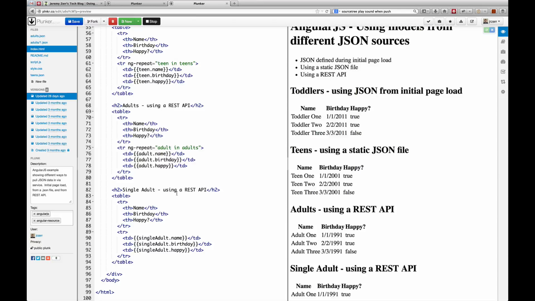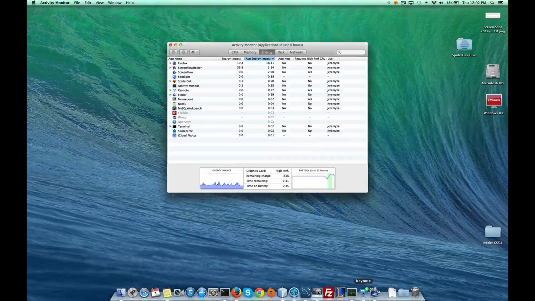So in summary, we're showing different methods of pulling. We have the JSON from the initial page load, we have it from a static JSON file, and we have a REST API. And then of course we have that first example that we showed earlier, that you could just define it right in your controller and use it that way too. So let's go back to the presentation.